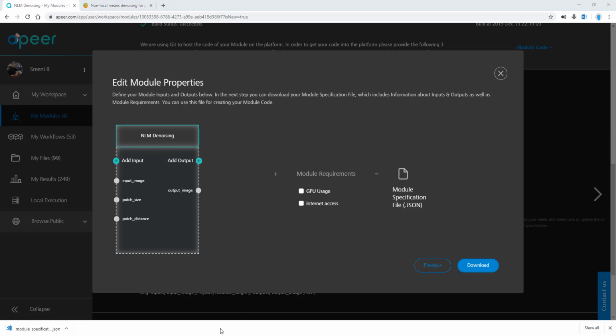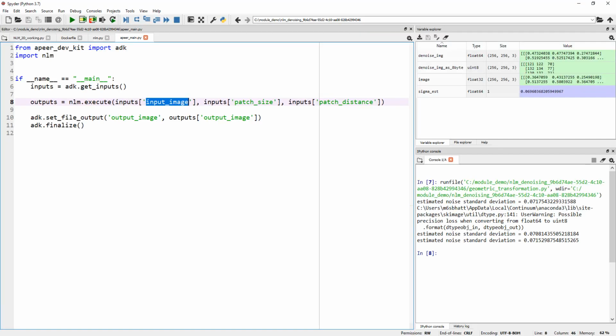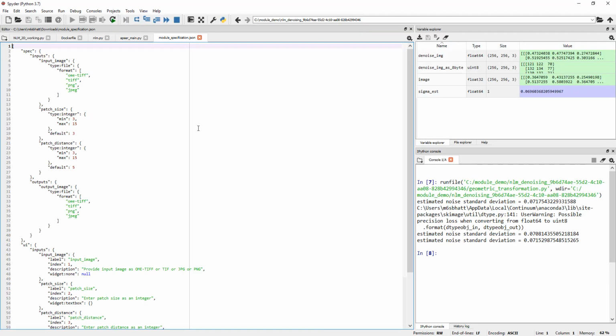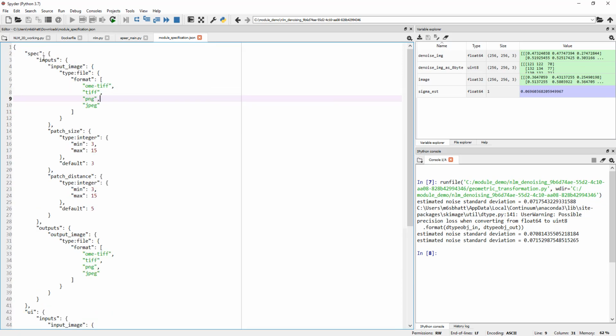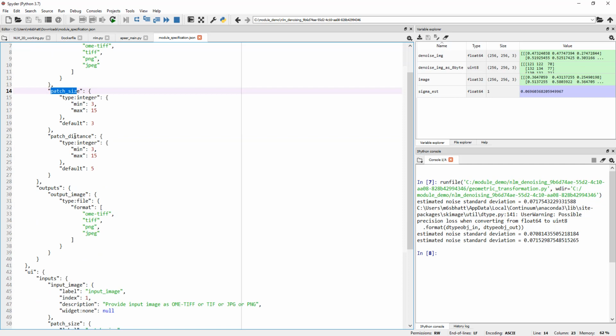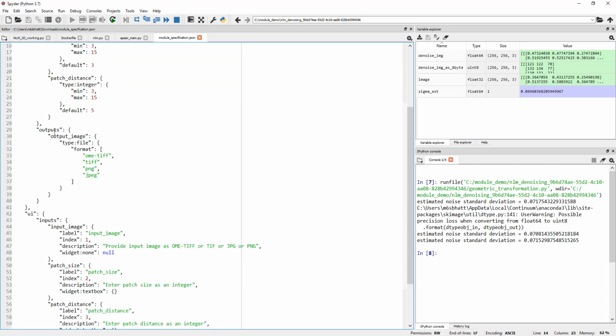So let's open the file to see how it looks like. It's in my downloads folder. So let me go ahead, click and drag here, and there you go. This is how it looks like. So inputs, I have input image as input number 1, and patch size as my input number 2 with minimum and maximum, patch distance as my input number 3, minimum and maximum, and default values defined there, and outputs there.